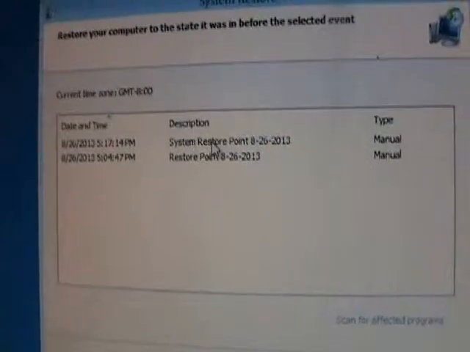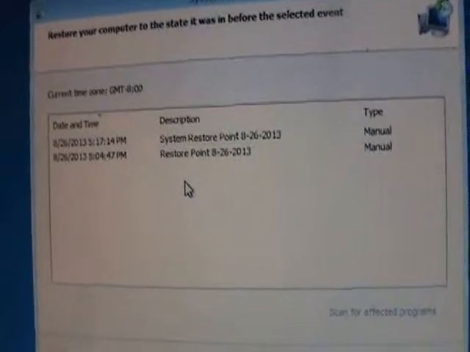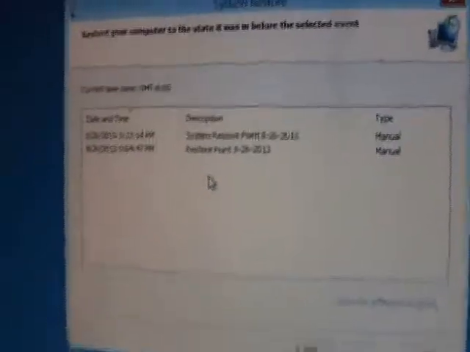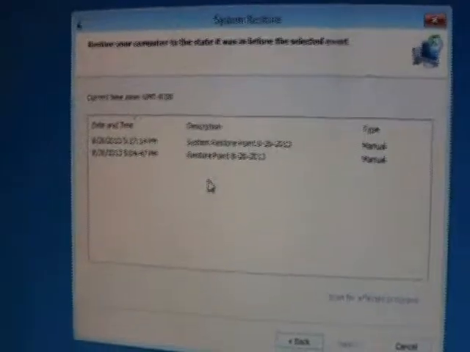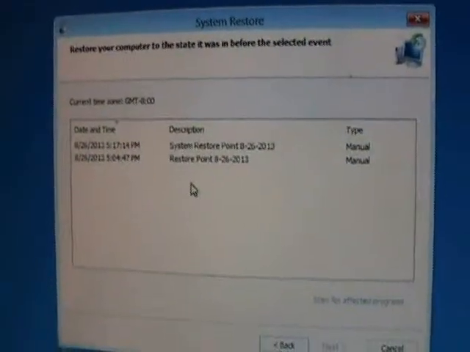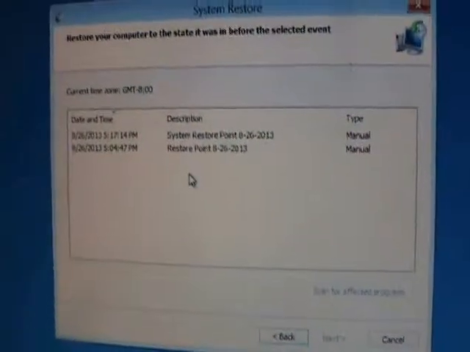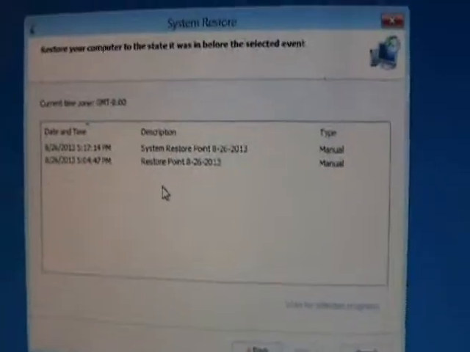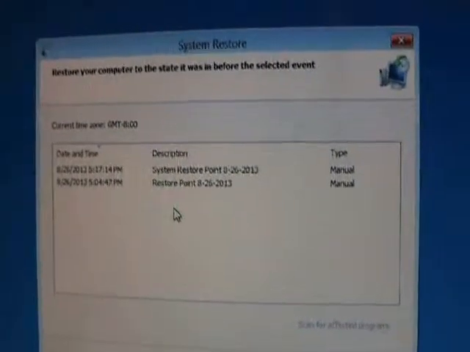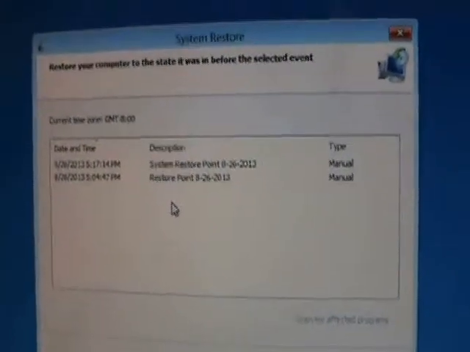Now if you don't see a restore point here at all, it means your restore point might have been turned off. It might tell you there it's turned off. If that's the case, then you will not be able to fix it this way, and you'll probably have to take out your hard drive and scan it with another computer. That's the only way, apart from doing a fresh install of Windows 8 all over again.